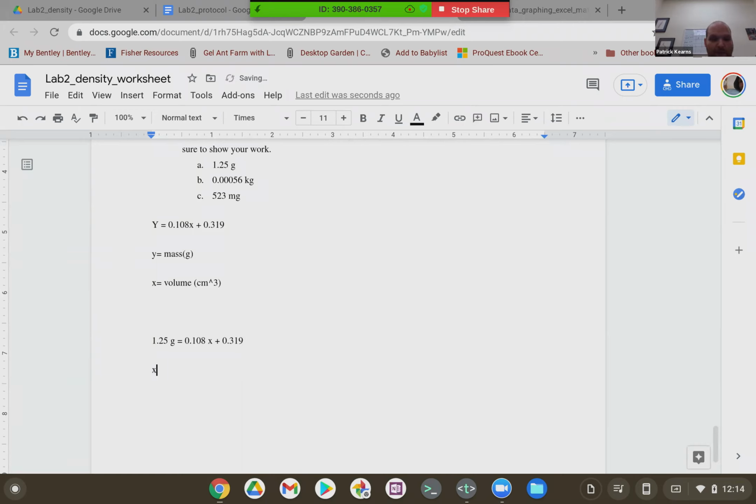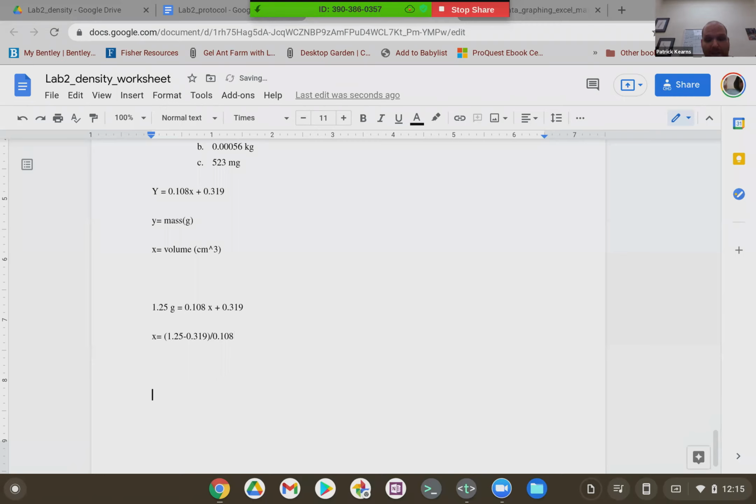And so x will end up equaling, in this case, 1.25 minus 0.319 divided by 0.108. So that would give me my volume, right? Because volume is that. And to calculate density, we know D equals mass divided by volume. And all we need to do is plug in our mass. So density is equal to mass, which is 1.25 grams, divided by whatever the answer to this is. So x. So pretty straightforward.